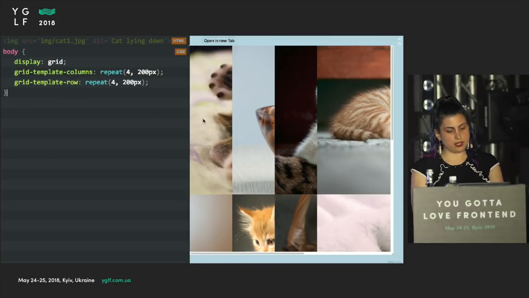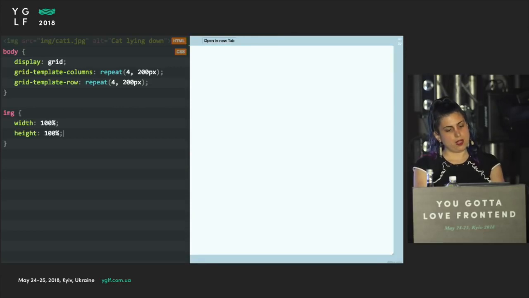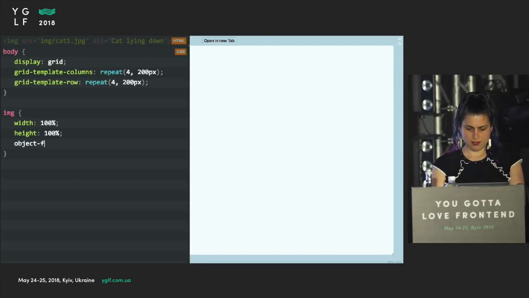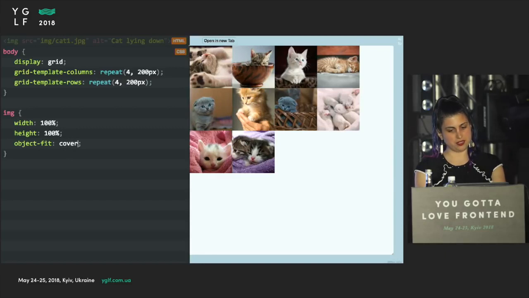And right now, it looks really weird because the images are still their full size. So I can say width 100% and height 100%. Oh, right, typo. So notice that I've just committed one of the 10 horrible sins of web design. I stretched images. But fear not, because object-fit comes to the rescue, and it's supported almost everywhere.